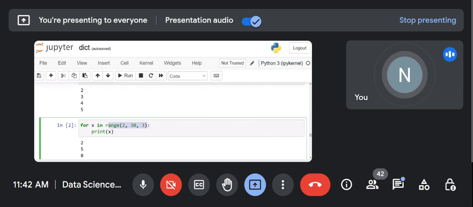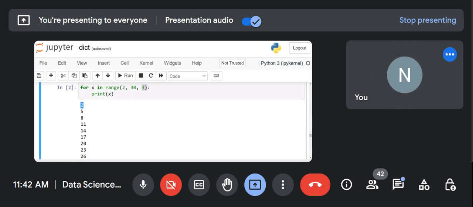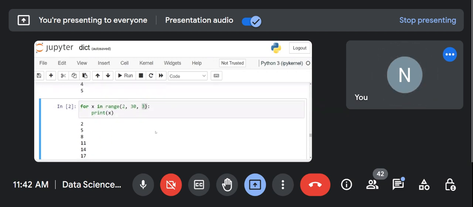For x in range, the range function is very much important, and also you can give the step spacing of the print. That means if I say for x in range 2 to 30, print with a step of 3, the first element is 2, next element is 5, then 8, 11, 14, 17, 20, 23, 26, 29. That's it. So you can print the elements with the spaces also. There is one more option available in case of range.